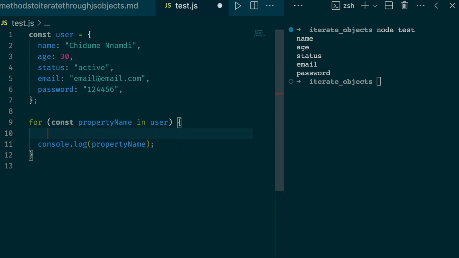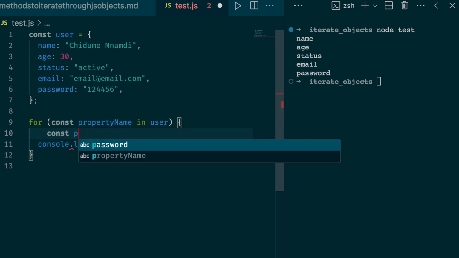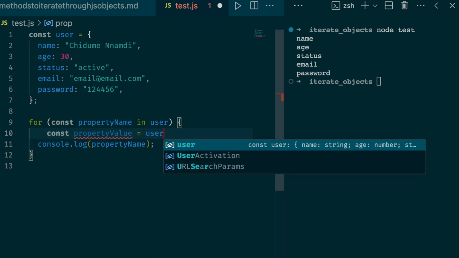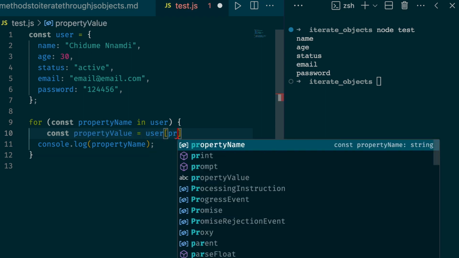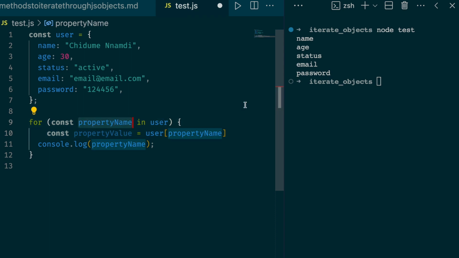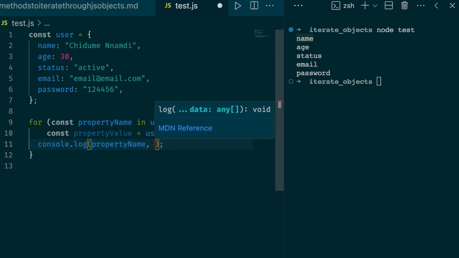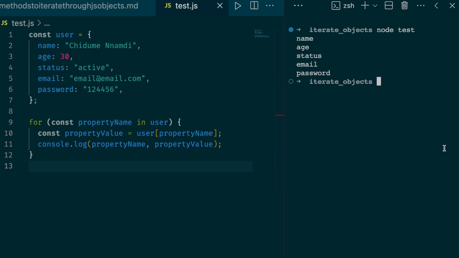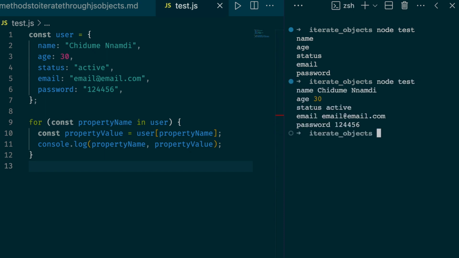So now we can get the value from the user using the bracket notation, because now we know that the property name is the property key here. So we'll use it inside here to get the property value. Now when we log it, you see it logs both the property key and the value.